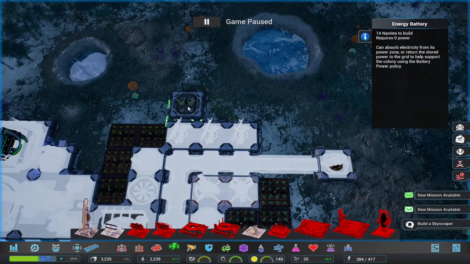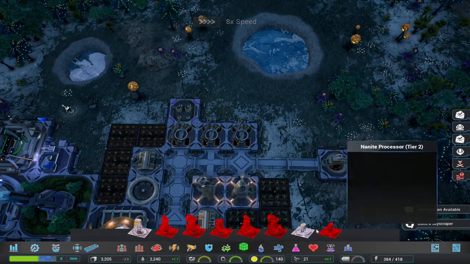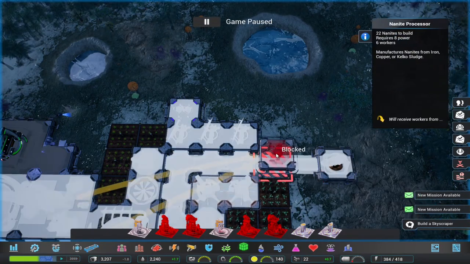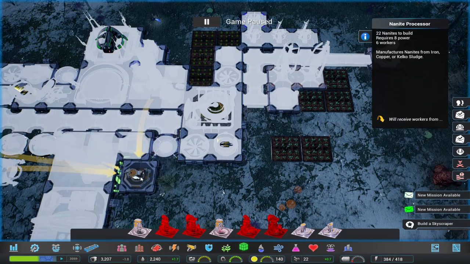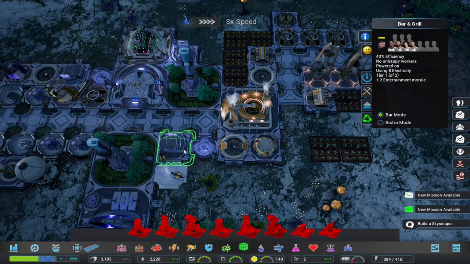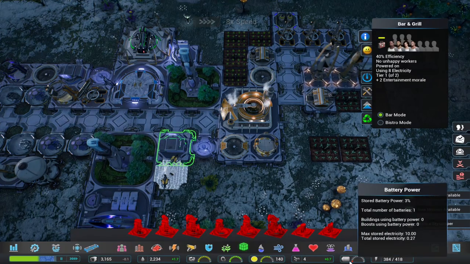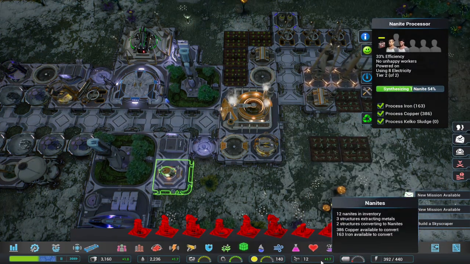Let's also produce some batteries, because why not? And let's actually finally build some nanite processors, so you can actually just go right here. This is the Seer Bar and Grill. And now you've got another nanite processor.